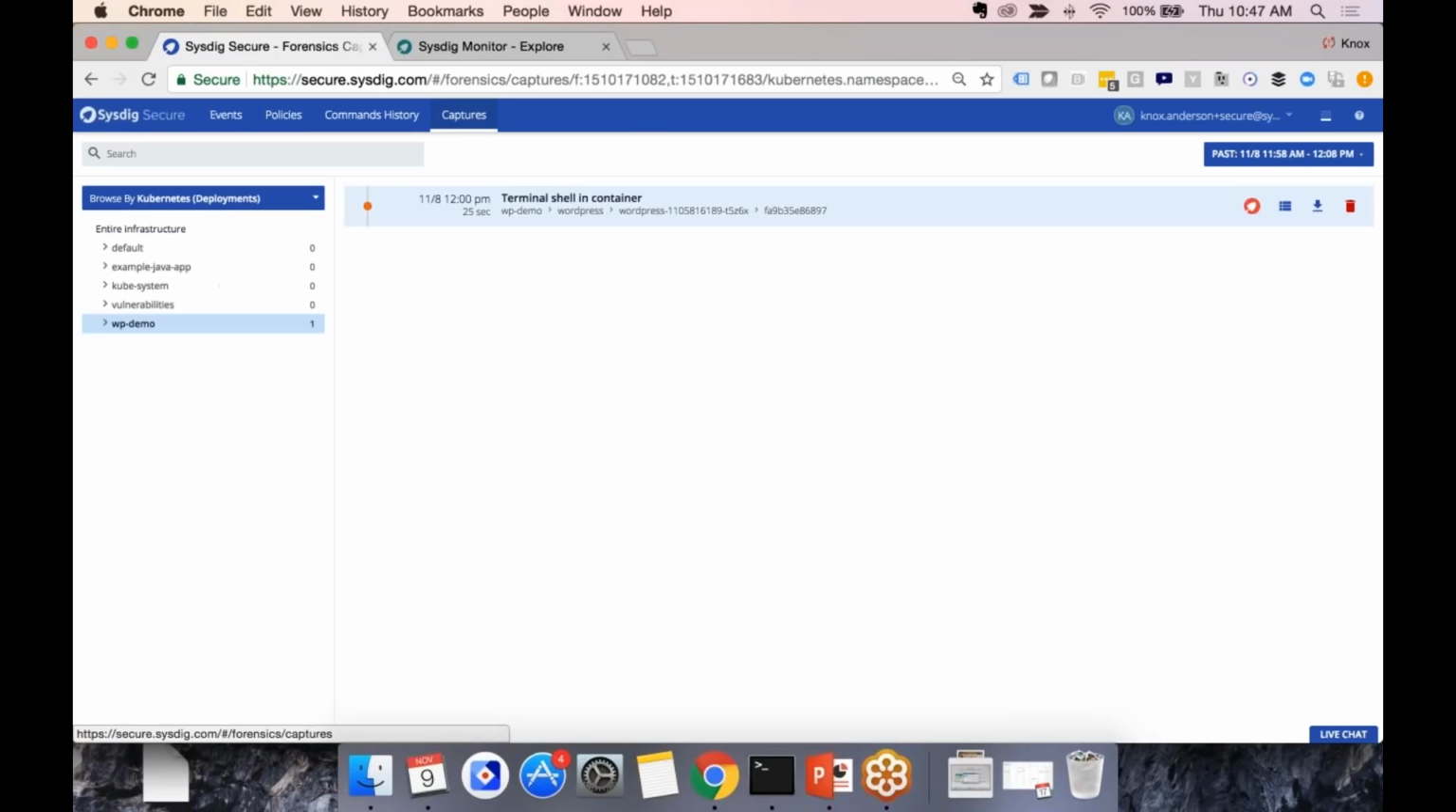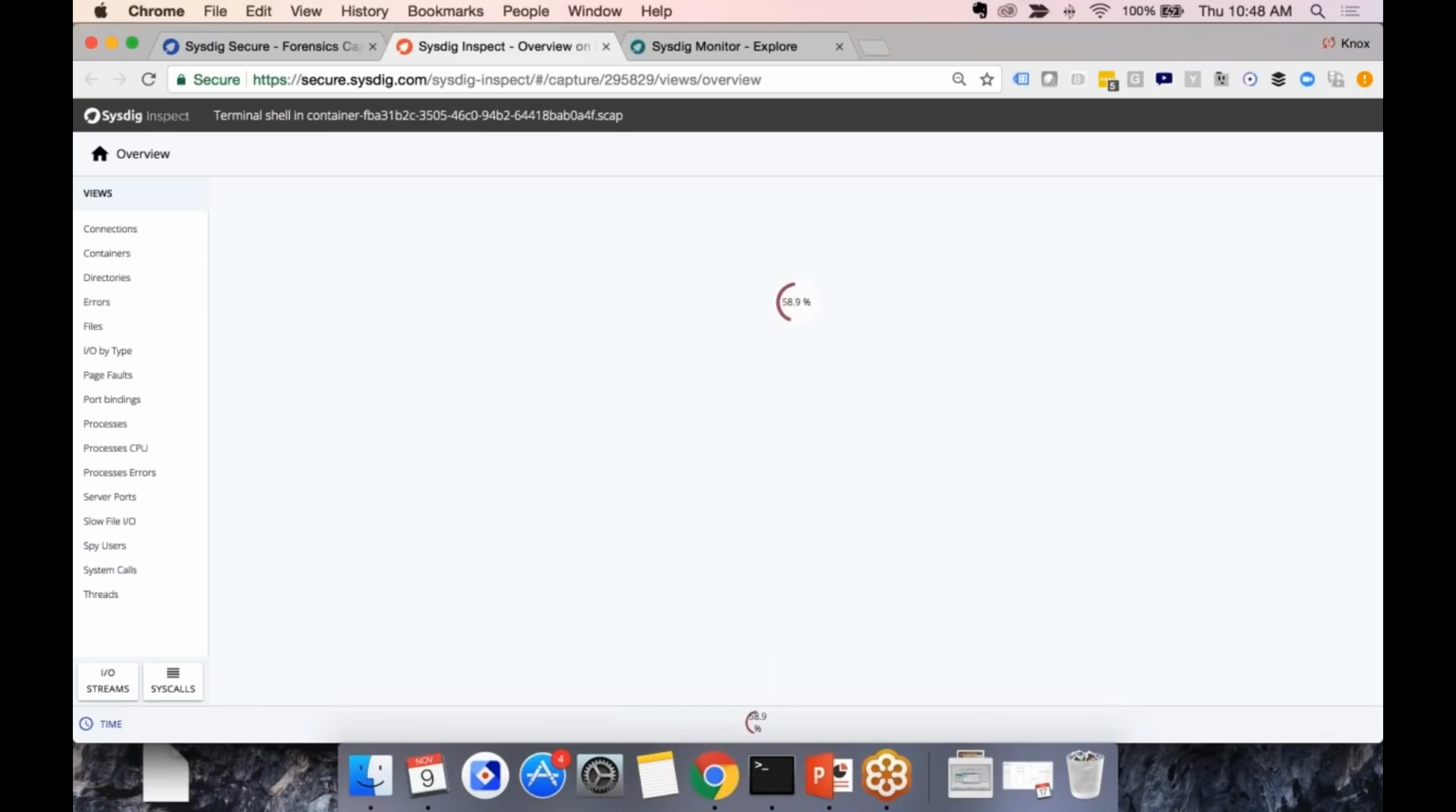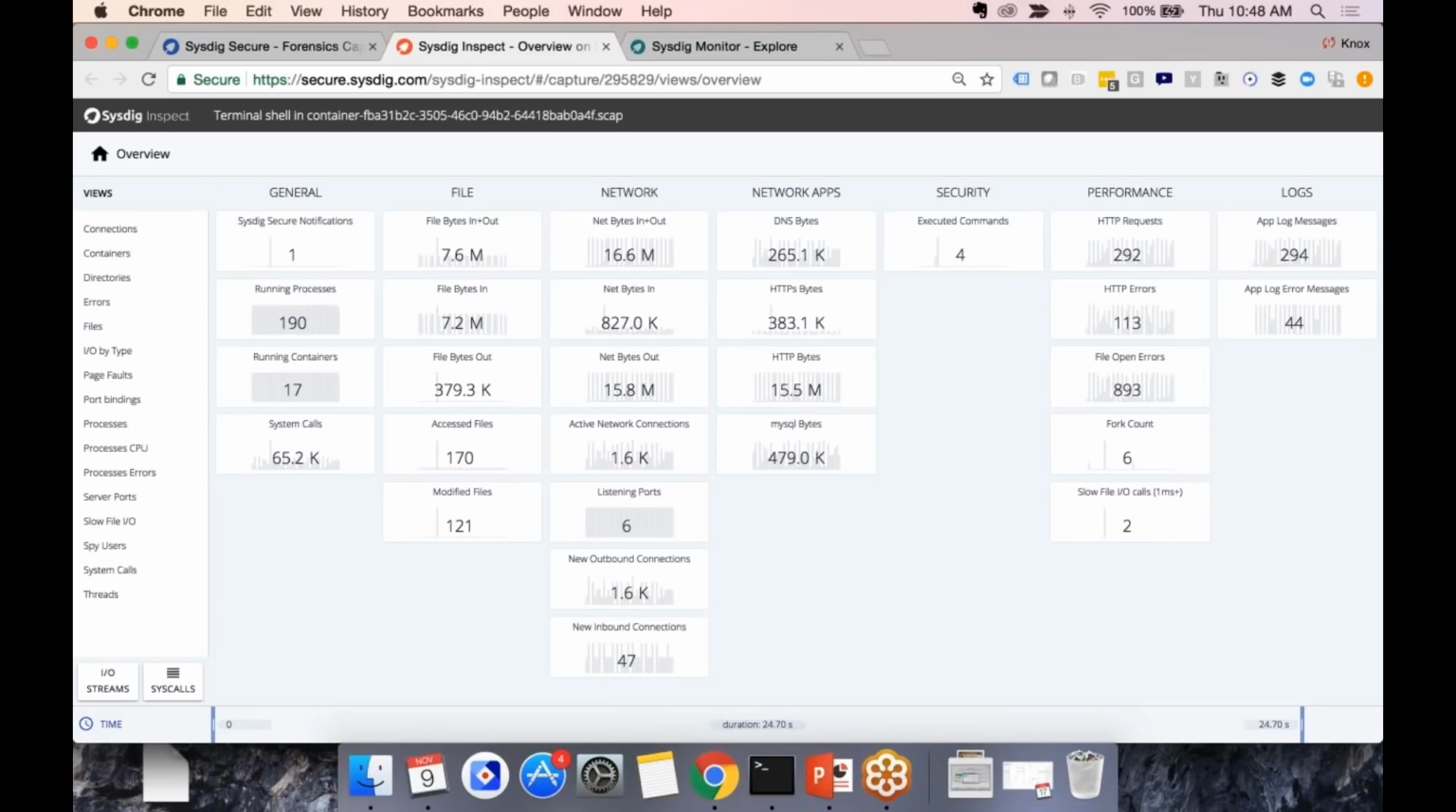All right, so now that we've seen they've done some stuff with this rootkit, they've installed it, they use tar to unzip all those files. Let's go into the capture to do further analysis of what actually happened. So I can open that up here, and we'll open it up with Sysdig inspect in the browser. For anyone who's used Wireshark before, this SCAP file is really similar to a PCAP.